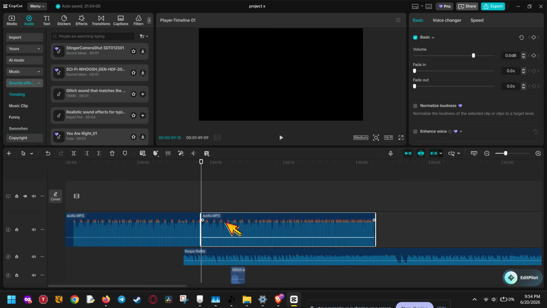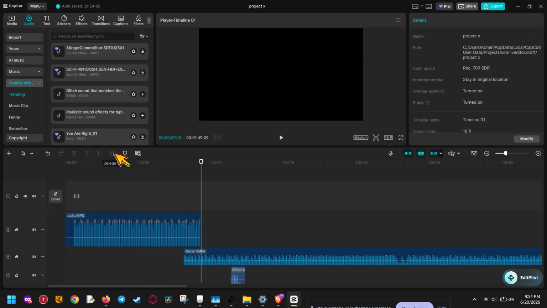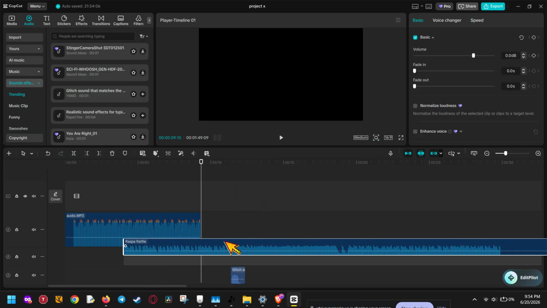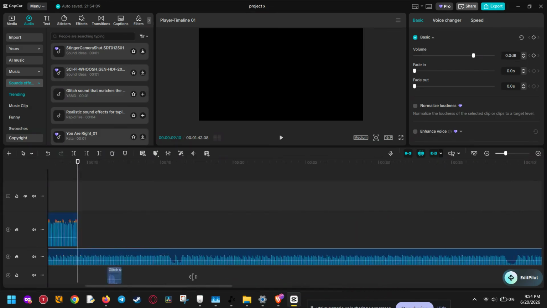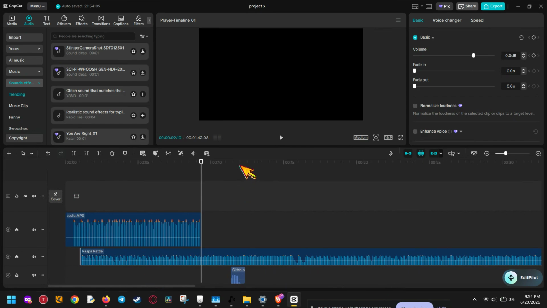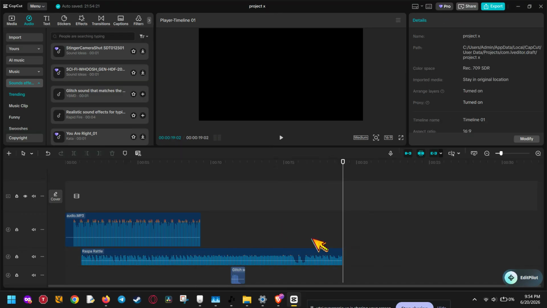From there, click the part you don't want and press Delete on your keyboard. This is one of the fastest ways to clean up a recording and remove anything unnecessary. You can repeat that process as many times as you need. If your audio has a few mistakes or long pauses, just keep zooming, splitting, and deleting until the whole track flows smoothly. This is especially helpful for voiceovers, interviews, and talking videos where every second matters.